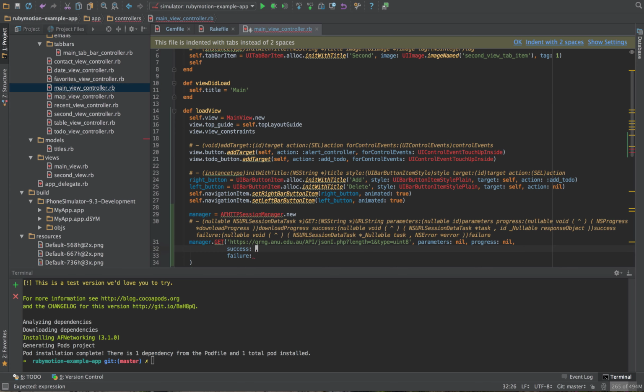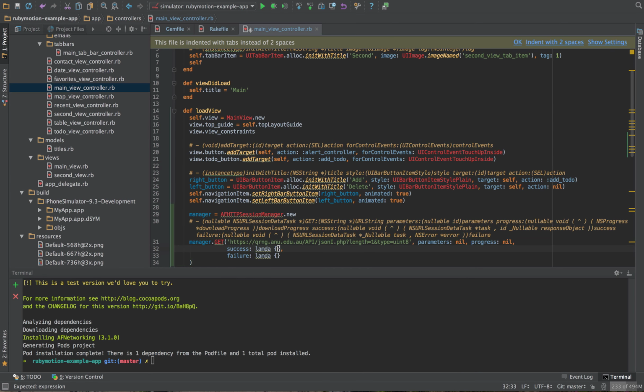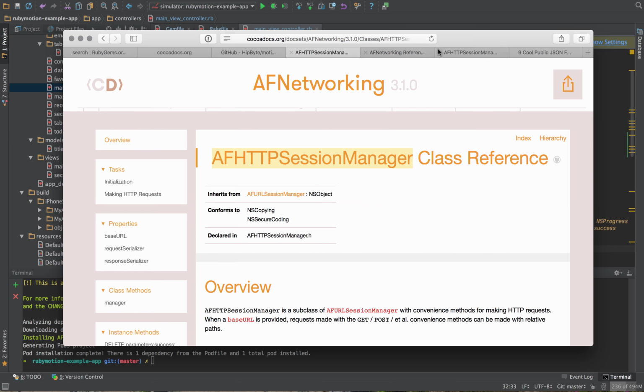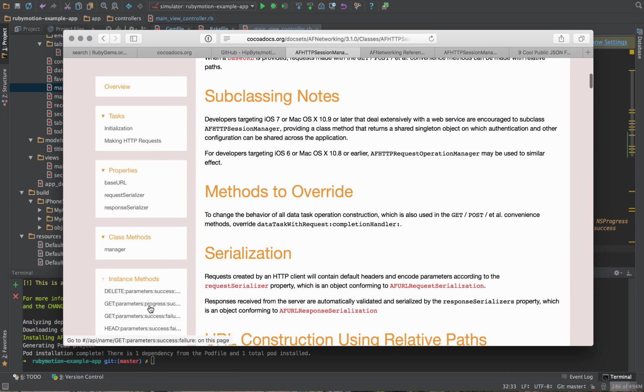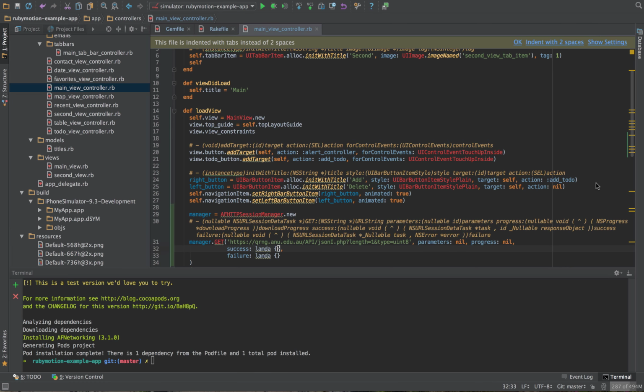Okay, so what we'll do is start that out. So lambda, and then we'll place our curly braces. And these blocks, if you go back into the documentation here, need to pass 2 arguments, one for the data task and one for the response object. And for the failure, you need one for the data task and one for the error itself. So let's go back into here. We're going to pass through those 2. We have the task and the response.